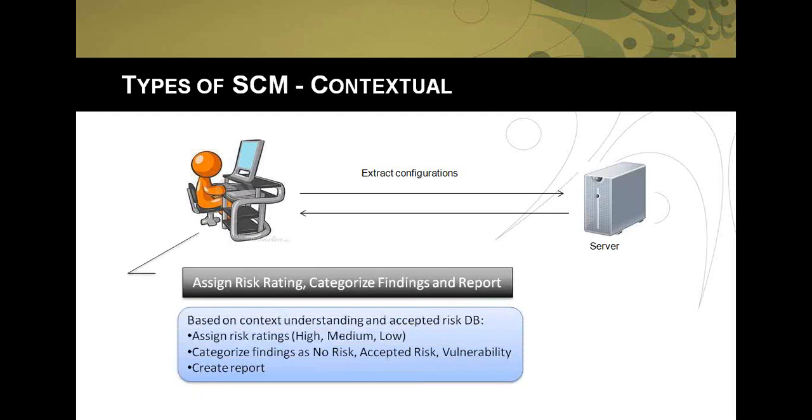In the final step of contextual assessment, all the insecure configurations identified in the previous step are analyzed by the analyst to see whether any of the compensatory controls mitigates the associated vulnerability or not. The analyst also checks if any of the identified insecure configurations fall in the accepted risk category or not. Based on this analysis, findings are categorized as low risk, accepted risk, and vulnerabilities. Later, a risk rating is assigned to each of the vulnerabilities, and finally, the findings are documented.